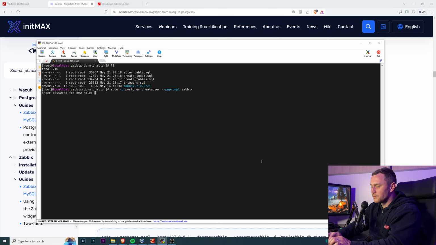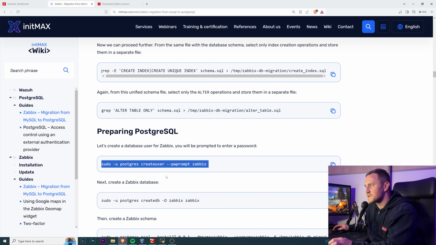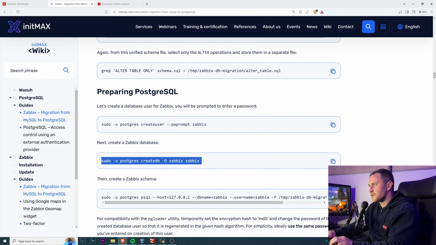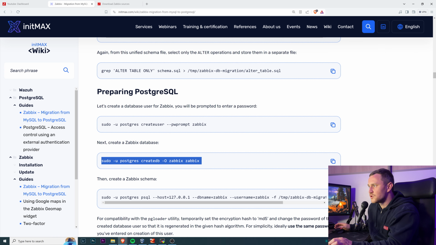Enter the password for the new role. I will enter it as Zabbix, as per usual for all the test installations. It is Zabbix. Then let's create a Zabbix database. Should be done. And then create the Zabbix schema.